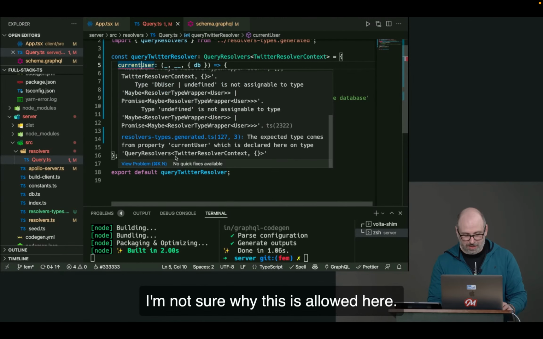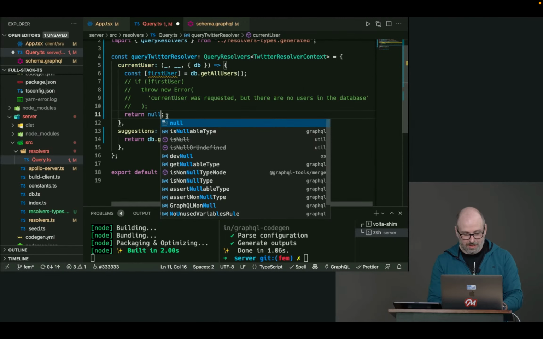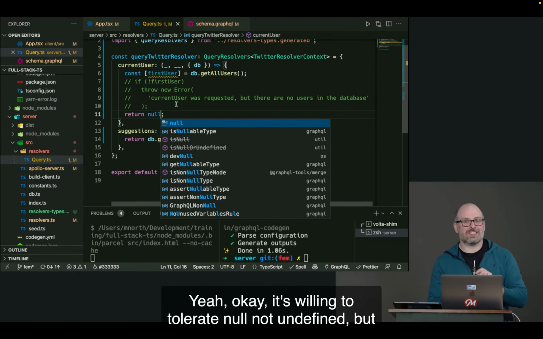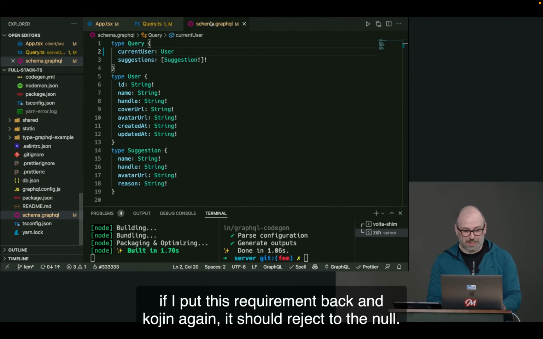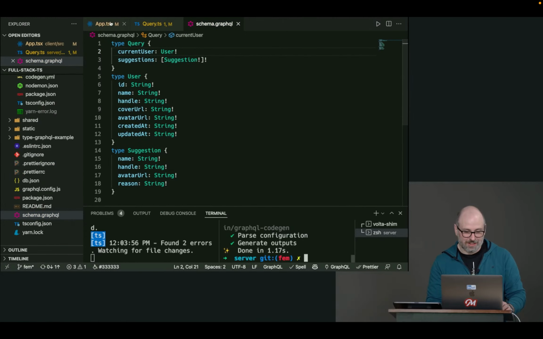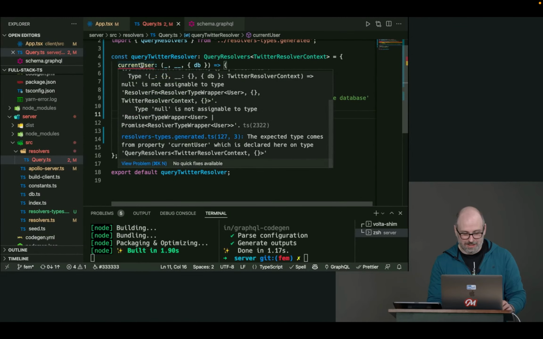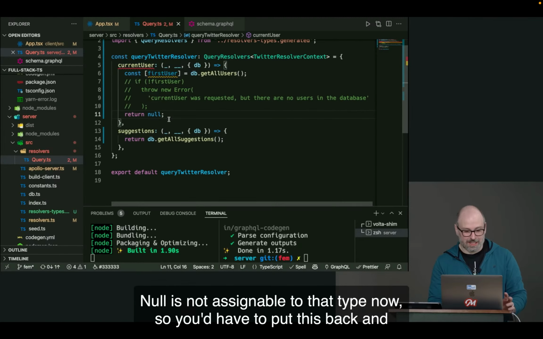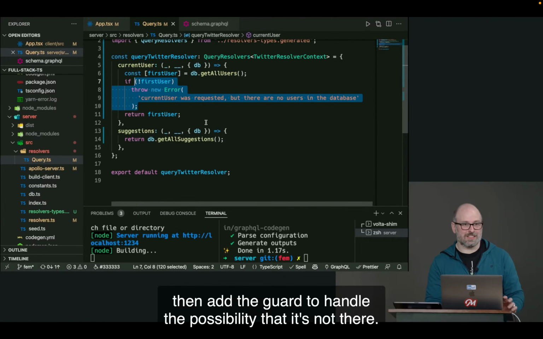I'm not sure why this is allowed here. What if I return null? Yeah, okay. It's willing to tolerate null, not undefined. But if I put this requirement back and code gen again, it should reject the null. Yep, it already is. Null is not assignable to that type now. So we'd have to put this back and then add the guard to handle the possibility that it's not there.